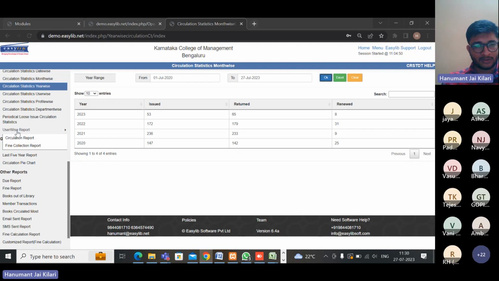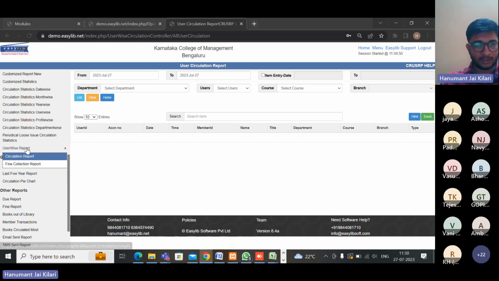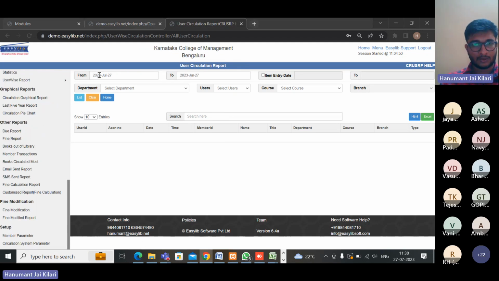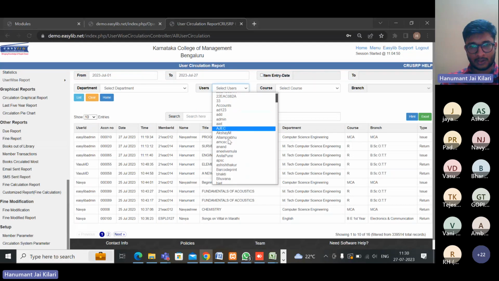If you want a user wise report, like in different colleges, different staff will be there. Who issued how many books and when, and everything will show here in the circulation report. Just go to user wise report in that circulation report. So we put a date and give a list. So here you are able to see who did how much circulation. So Easylib admin also indicated this circulation, and also you are able to see the user here.